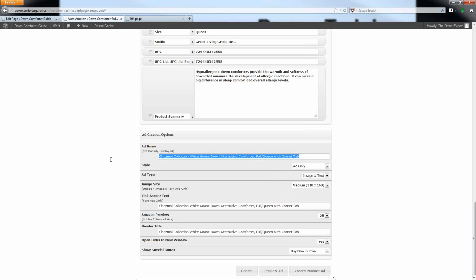Now, it doesn't actually change these 3 text boxes right here. These are based on the actual title that's available from Amazon. For this particular strategy, I would recommend trying to shorten this down as much as you possibly can. So for this example, I'll wipe off the full queen with corner tab extra description. That way it just says the brand and what the product actually is. Now I would do the same thing right here. The header title and the link anchor text are really the only ones that it's important for.